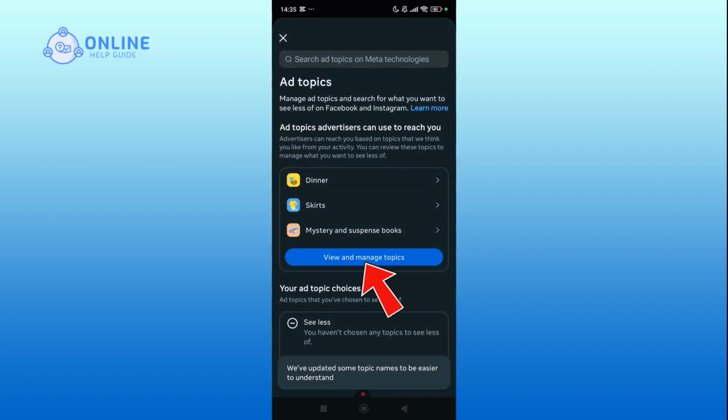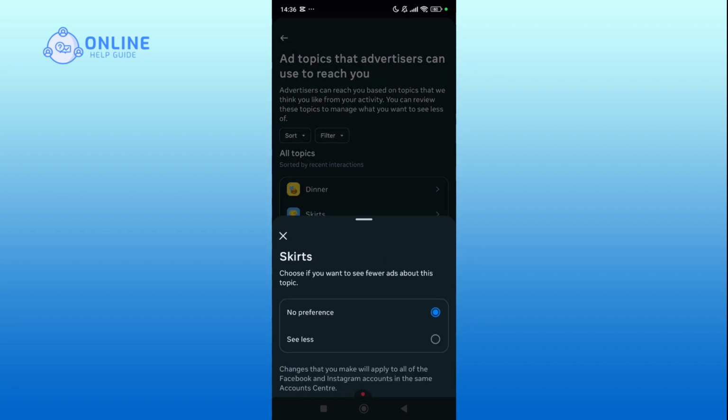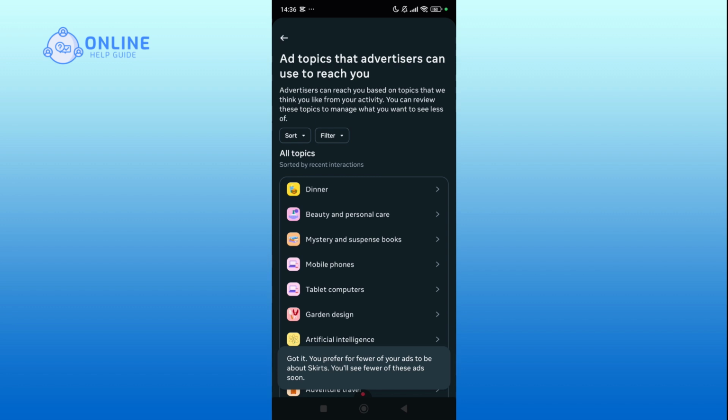Here click on the View and Manage Topic. Furthermore, click on any topic. And you can choose See Less to reduce this topic in your feed. Once you are happy with all your adjustments, go back to your previous screen.